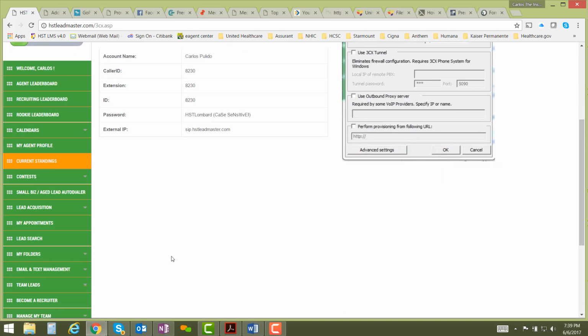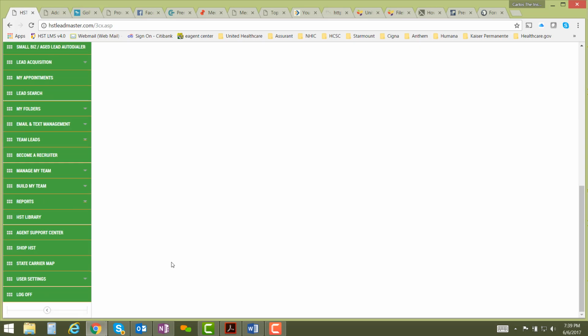Today I wanted to show you how to start using the AutoDialer here in your Leadmaster. The saying is true that it's a numbers game. The more dials you make, the more people you're going to talk to, and eventually the more sales you're going to make. So if we can get through a larger volume of phone calls in a shorter period of time, then why not? It's a no-brainer.